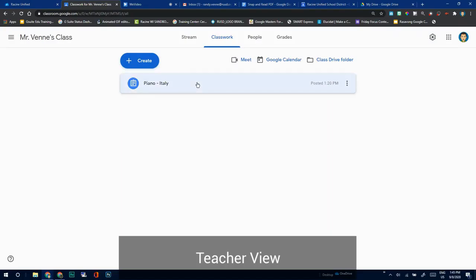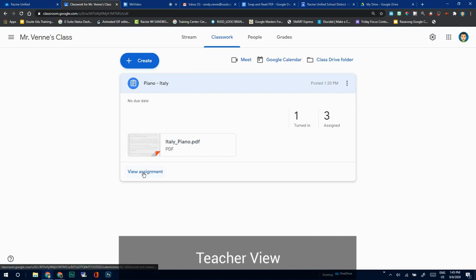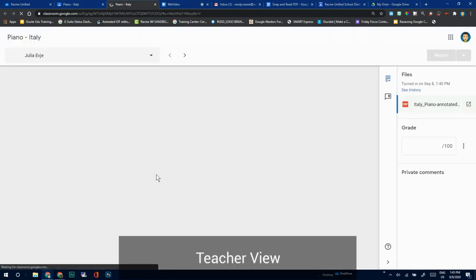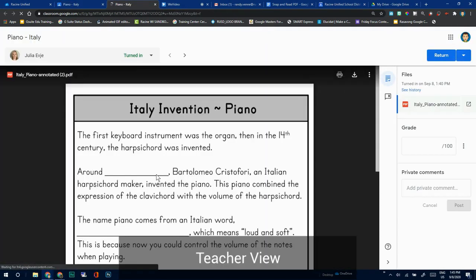Here in the teacher view of Google Classroom, you can click on the assignment and choose View Assignment. This will allow you to see each student's attached PDF file. Clicking on the preview will allow you to see the annotated PDF that the student turned in.